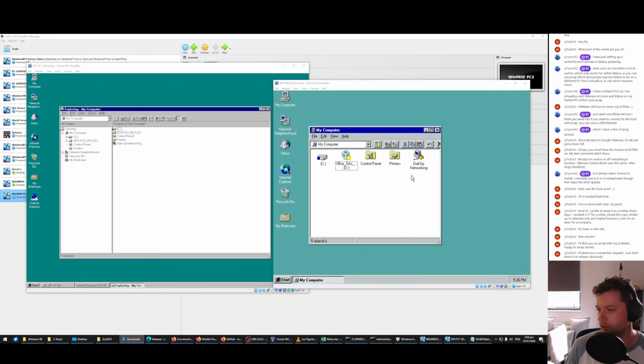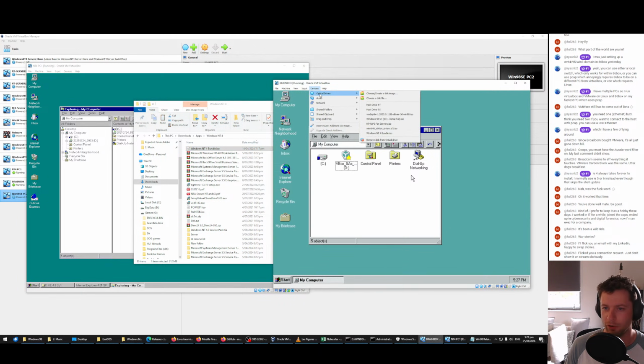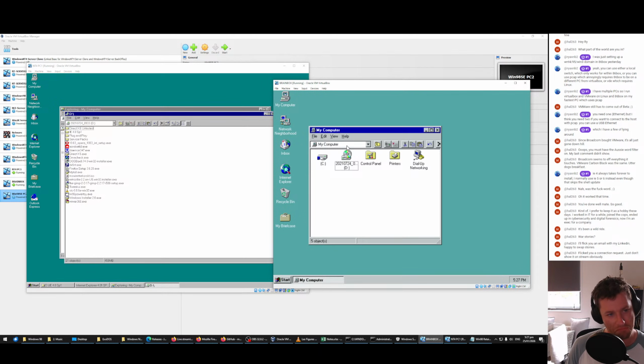Okay, let's go to apps. NT4. So that, I'm going to try and risk mounting that bundle. Did it kill this one? No. And do you know what the worst thing is? I'm pretty sure I got IE5 on this image. DirectX 5? Oh, I thought I had it.